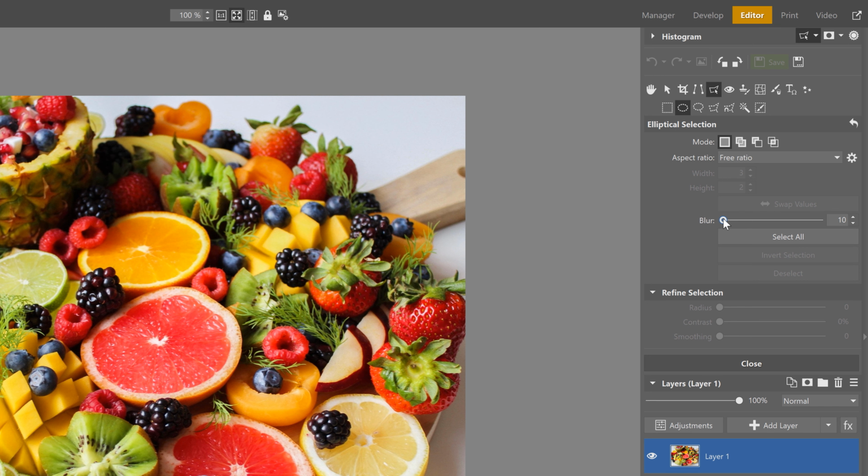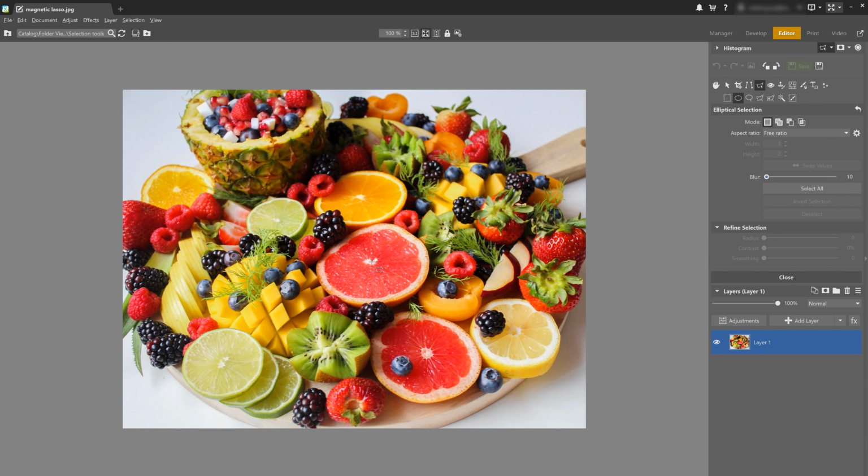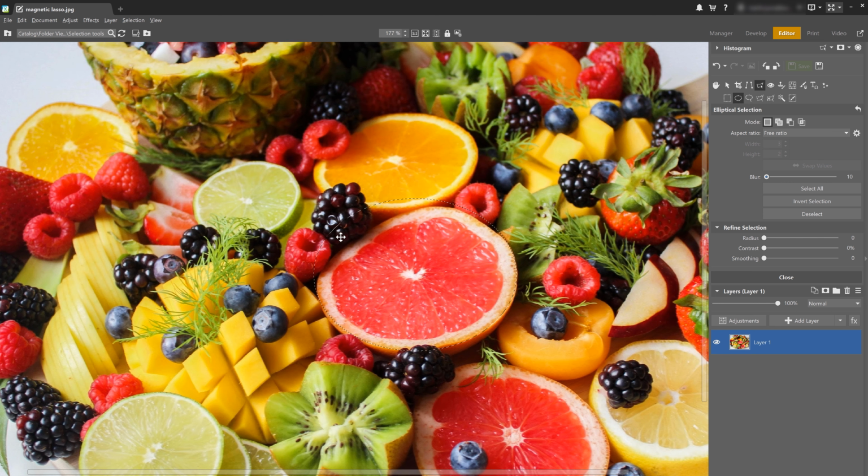Now I'm going to increase the blur slightly because we don't want any sharp edges at this point. And I'm going to use the Control key to choose the center and then select this sliced open grapefruit. The selection includes a piece of raspberry as well as blackberry, which we need to remove. There are multiple options for removing it from this selection.